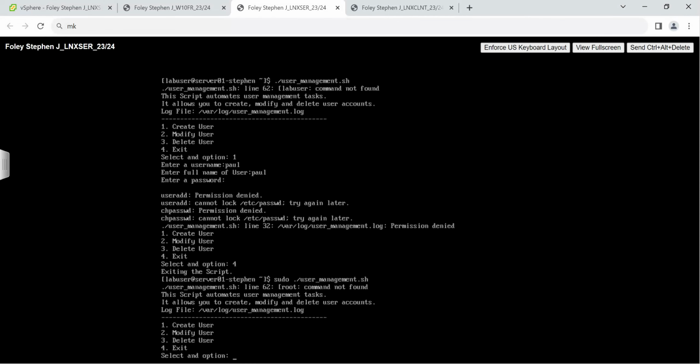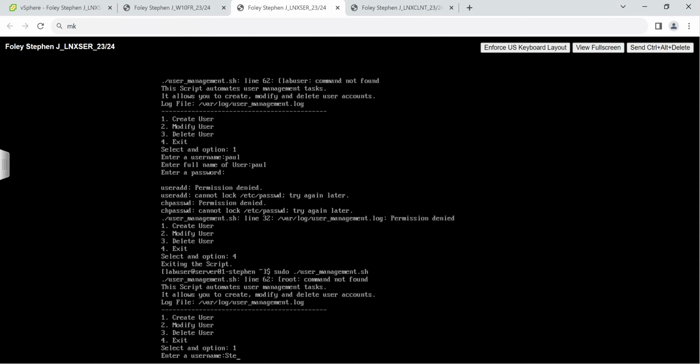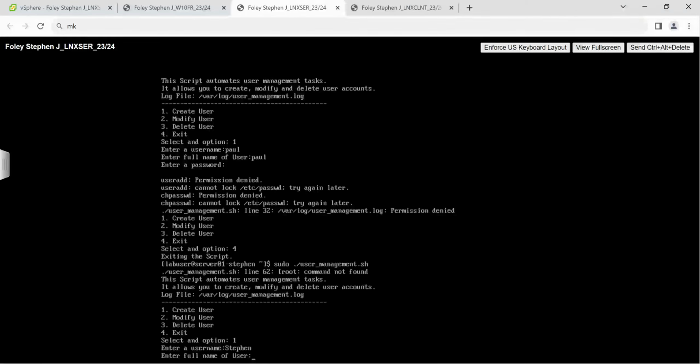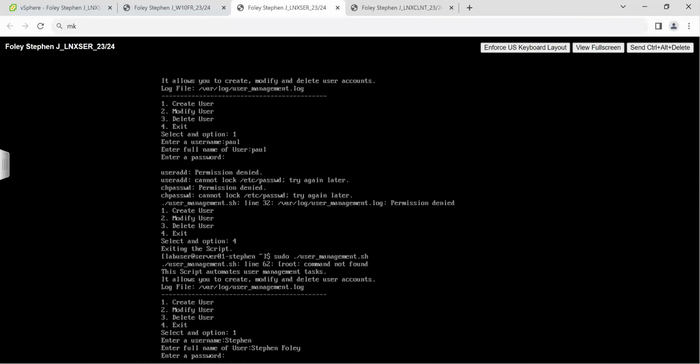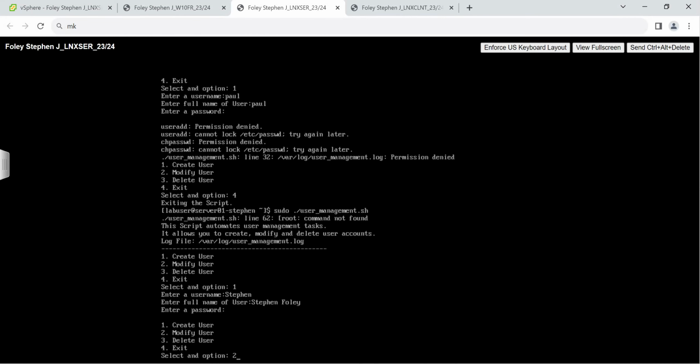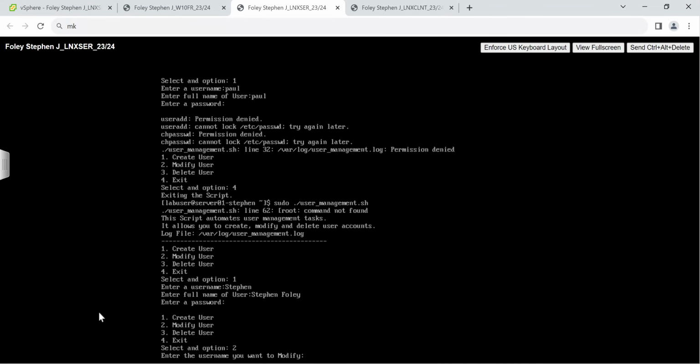it runs again. Once again, you can see the description, the log file. So if we want to create a user, let's call it Stephen. Enter my full name. Enter password. I'll just do password. Now, as you can see, it was successfully created.